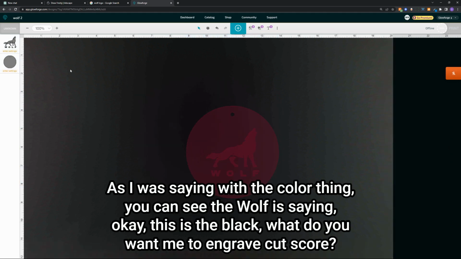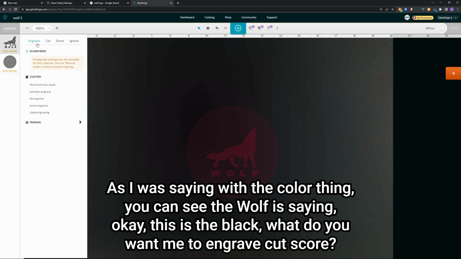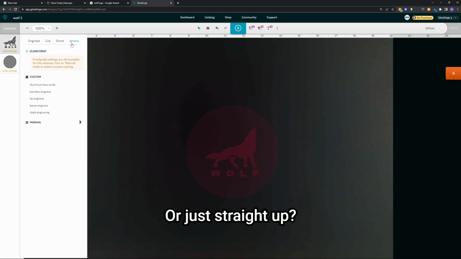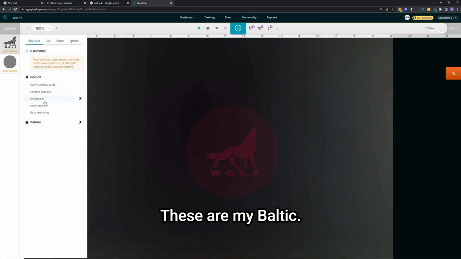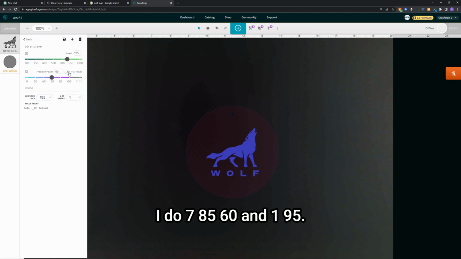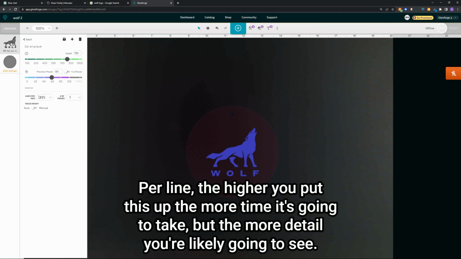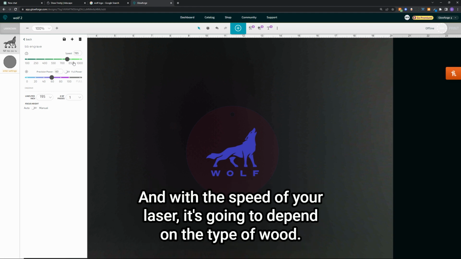As I was saying with the color thing, you can see the wolf. It's saying, okay, this is the black. What do you want me to engrave, cut, score, or just straight up ignore it? Now, I'm going to say engrave it. These are my Baltic birch wood settings. I do 785, 60, and 195 inch per line. The higher you put this up, the more time it's going to take, but the more detail you're likely going to see. And with the speed of your laser, it's going to depend on the type of wood.